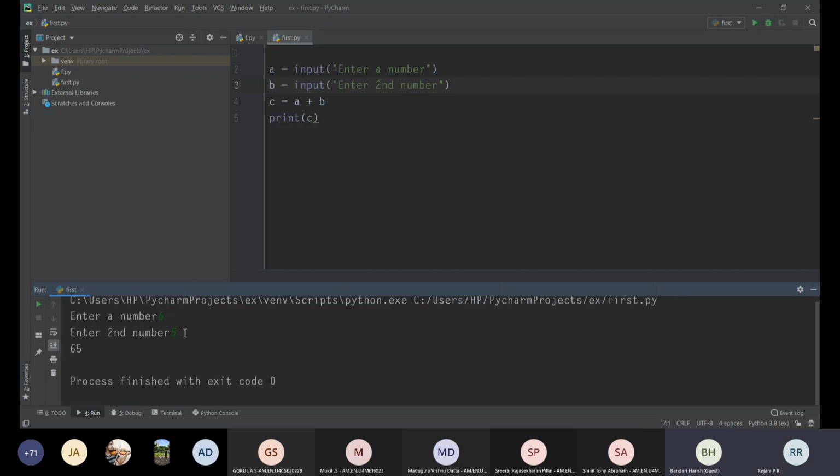Because in Python, plus is an operator, yes, but in Python, plus is used to concatenate or join two strings. What is the use of plus in Python? So here we get the value 65 because 6 is not a number, it is a string, and the 5 is not a number, it's a string. Then join them, that is 65.